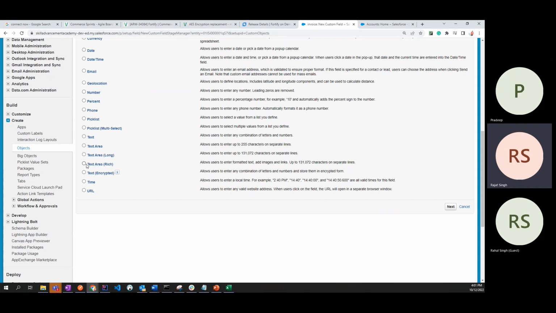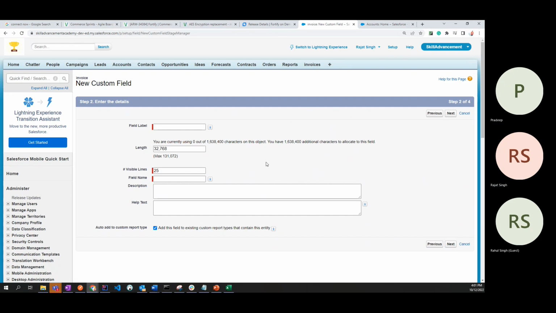Okay, so let's say we want to create a text area. We'll just show how. Visible lines 25, field name: we are calling it Notes. Let it be like this. 32,000 is the maximum we can give, but it is automatically choosing. You are currently using 0 out of these many characters; you have additional characters to allocate to this field.